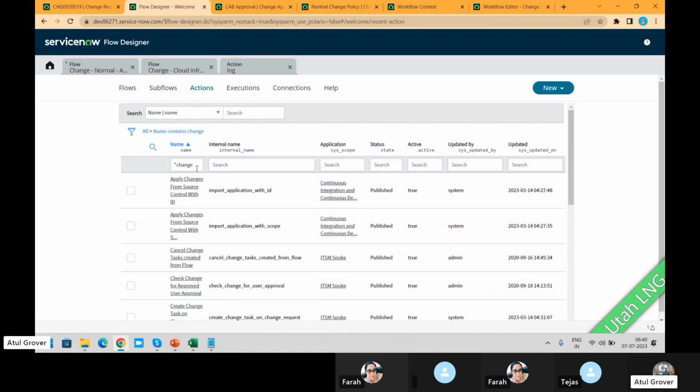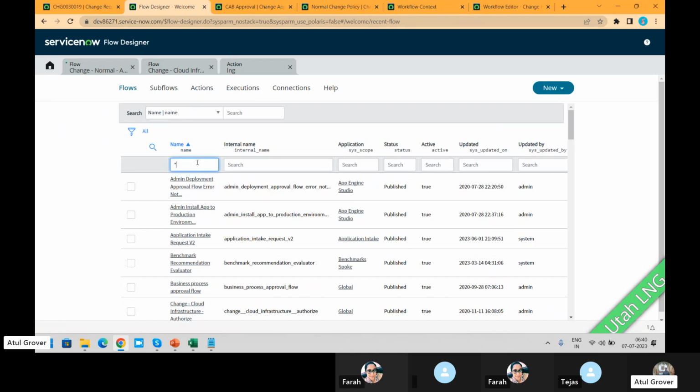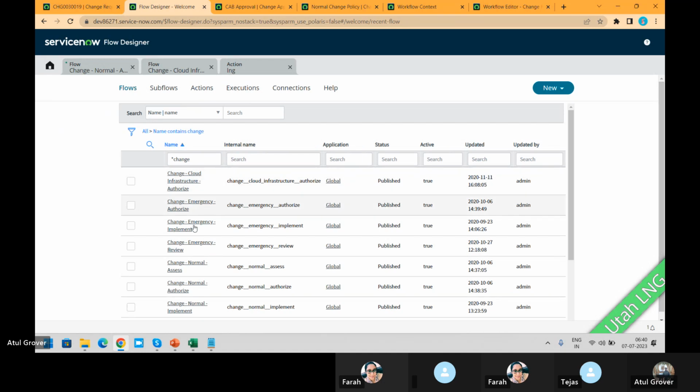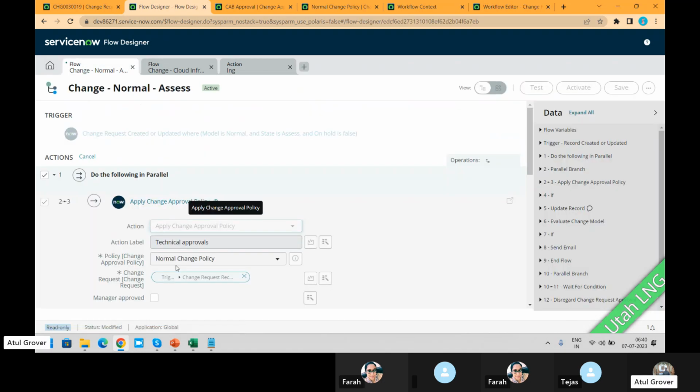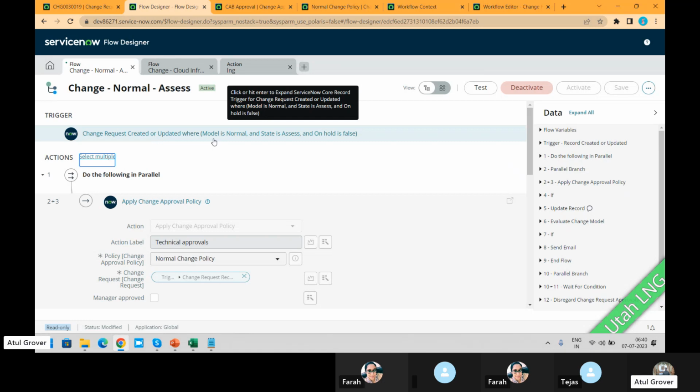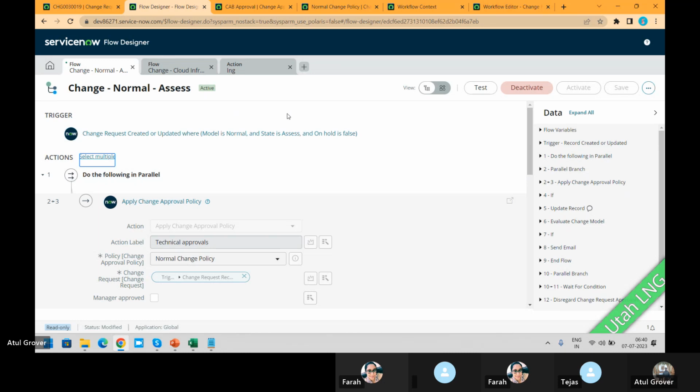Change and change. Okay, it's an action. Let's go to the flow, sorry. Change, let's say change normal assess. Open this. So now, what is happening in this? Number one, this is a trigger: when should this trigger? If change model is normal, state is assess, and there's no on hold, then you should trigger this particular part.